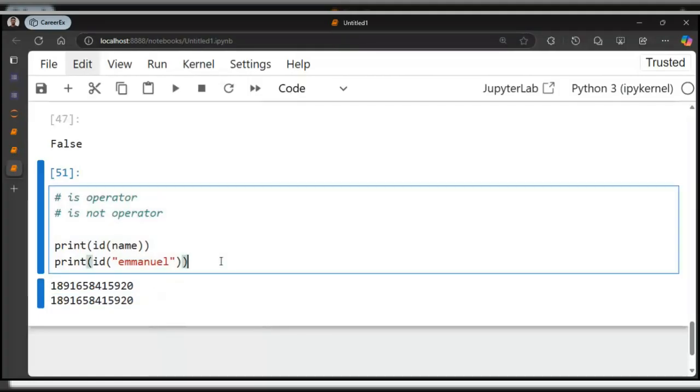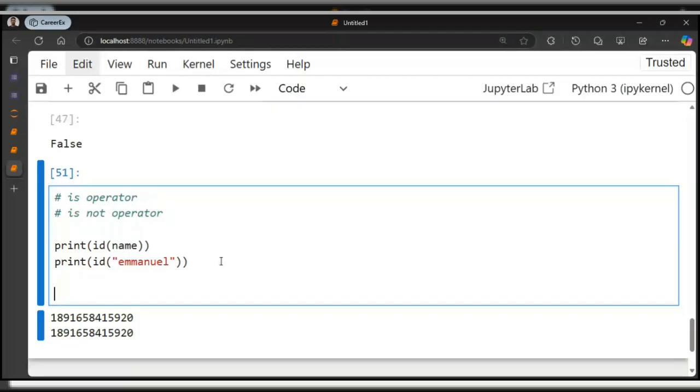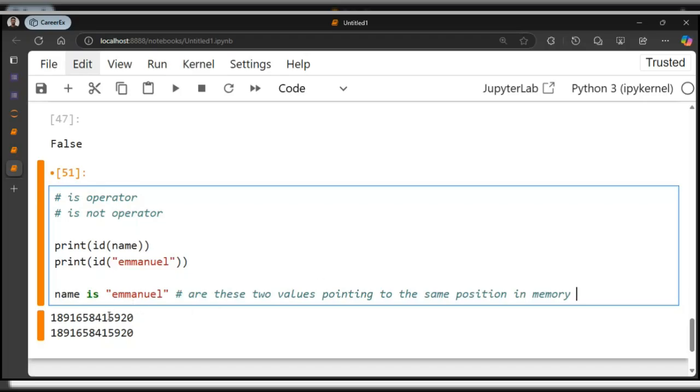So if I come here and I use the is operator and I say name is "Emmanuel", what this translates to in English is: are these two values pointing to the same position in memory, or do they have the same ID, right? So what you're actually comparing when you use is, you're comparing the ID of the two of them.